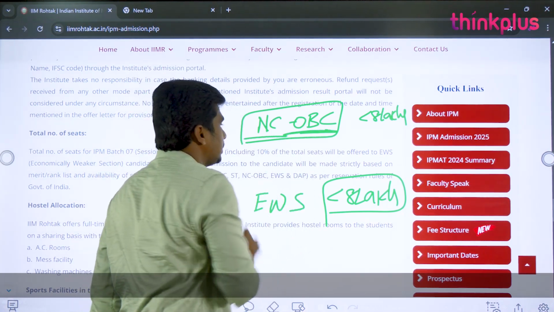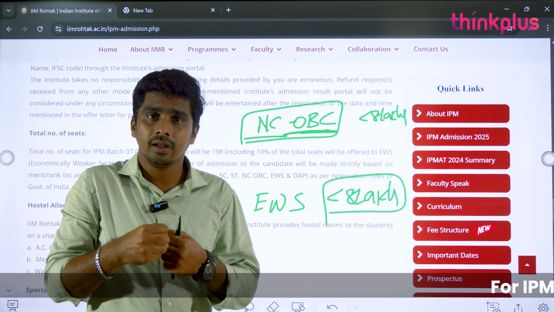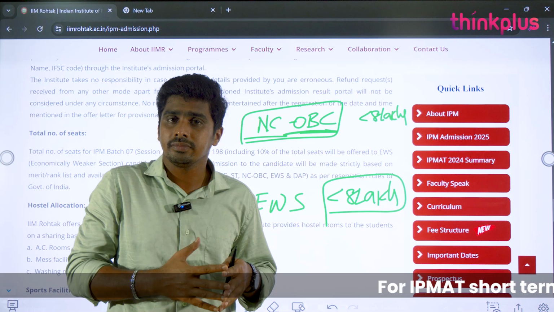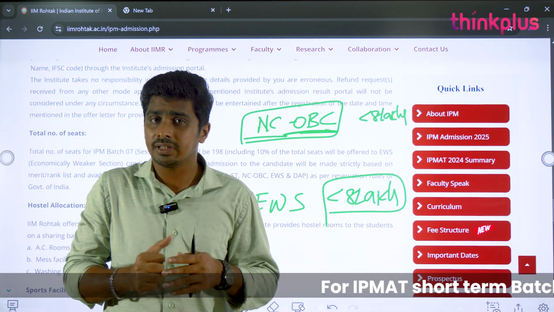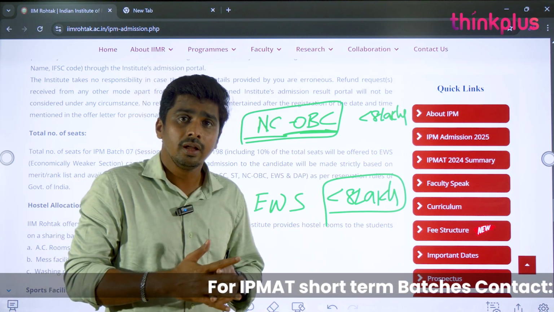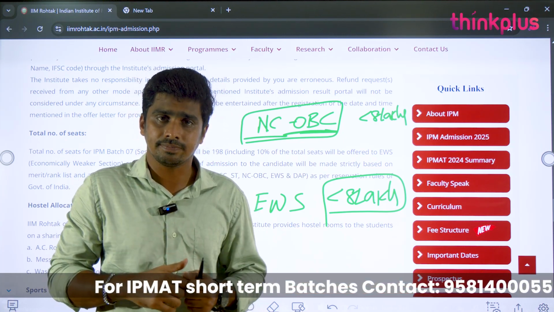OBC is different from NC-OBC. NC-OBC is related to your income levels also. Let's say you are a government employee, not a grade A or grade B officer, and other than your salary, if your other sources of income are less than 5 lakhs, you can still apply for the NC-OBC category. In case somebody has this reservation, please utilize it at the best.